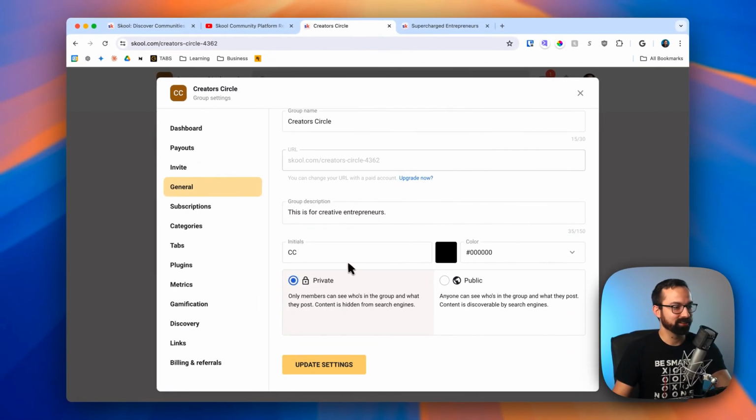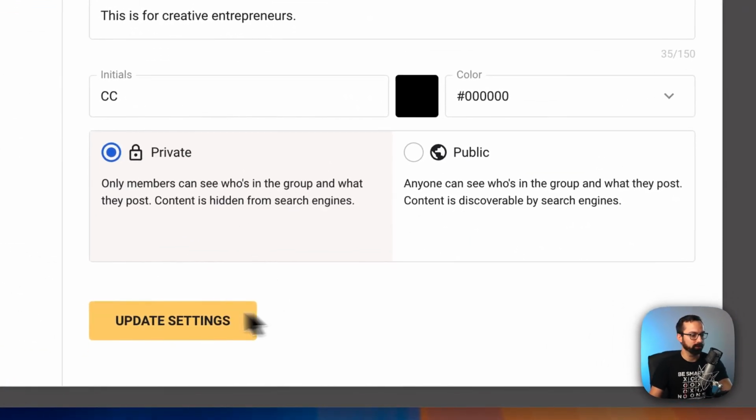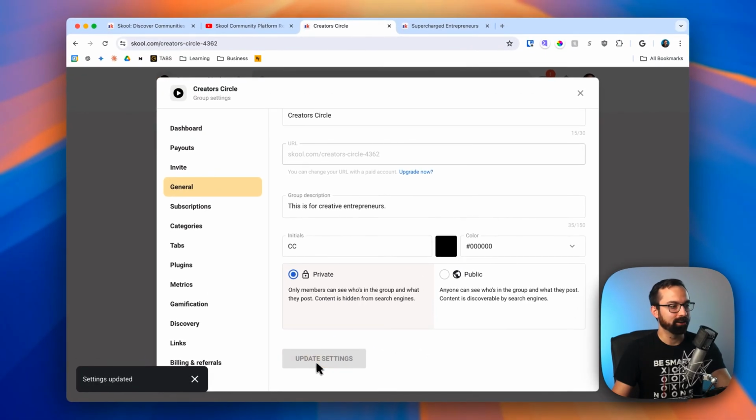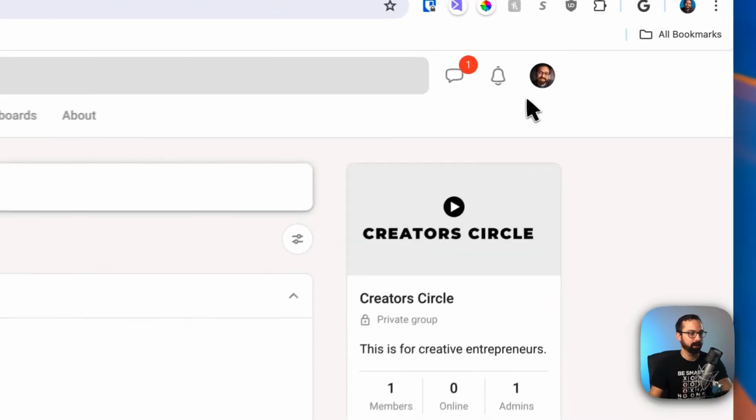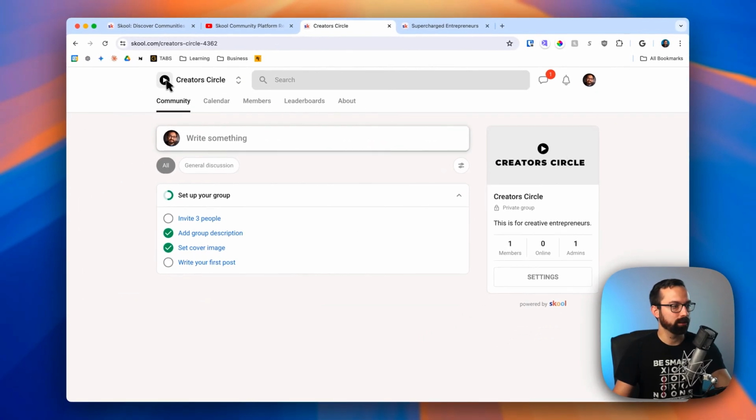It's a very minimalistic setup here. You get your initials, and whether your group is private or public. Right now I'll just keep it private since this is our little test together. We'll update those settings, and then already you can see that it's branded there. And right here, we've got the cover image and the icon up over here.